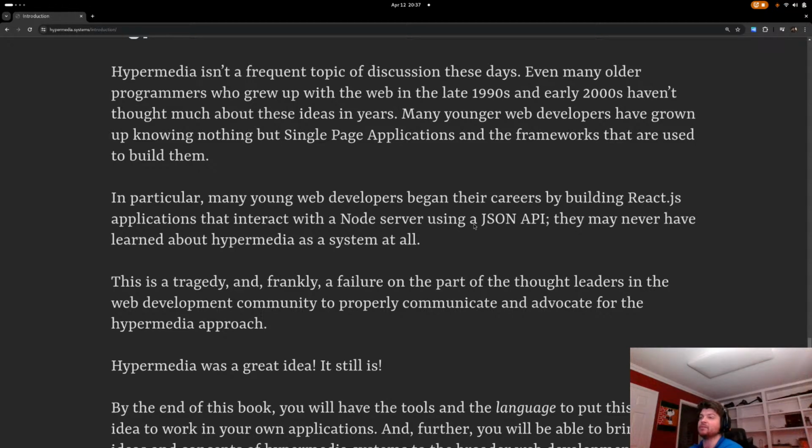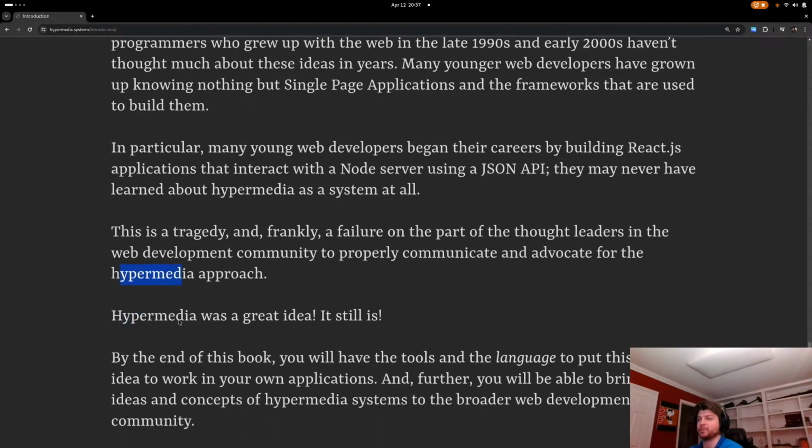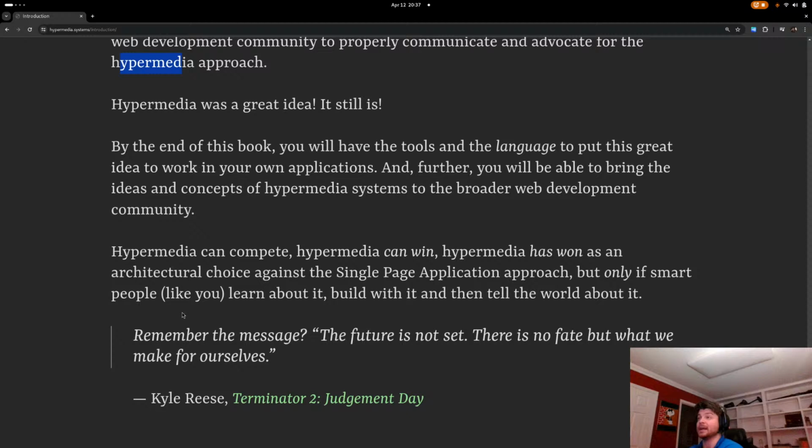They may never have learned about hypermedia as a system at all. This is strange and, frankly, a failure on the part of the thought leaders in the web development community to properly communicate and advocate for the hypermedia approach, rather. Hypermedia was a great idea and it still is. By the end of this book, you will have the tools and language to put this great idea to work in your own applications. And further, you will be able to bring the ideas and concepts of hypermedia systems to the broader web development community.